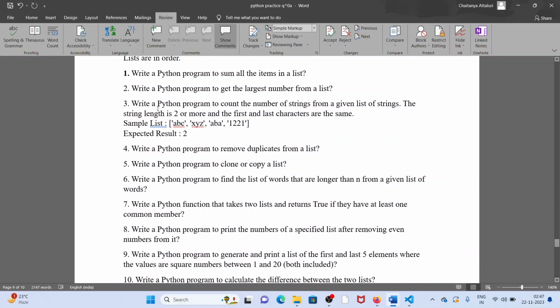Third one, write a Python program to count the number of strings from a given list of strings. That means the string length must be two or more, and the first and last characters are the same.